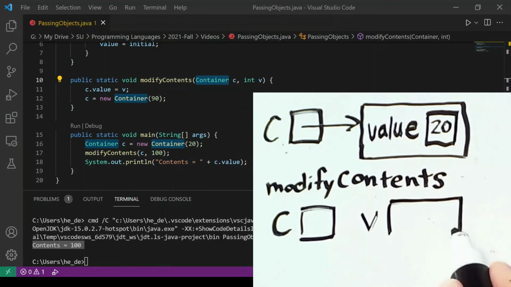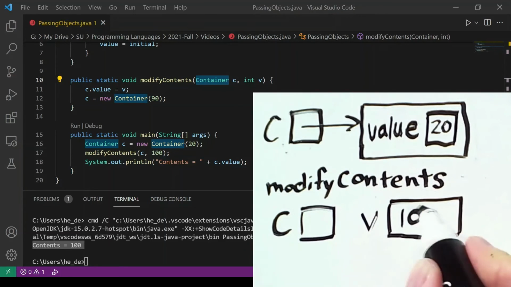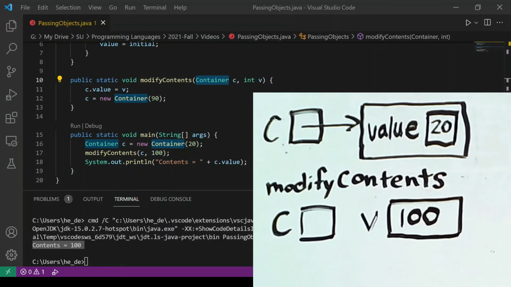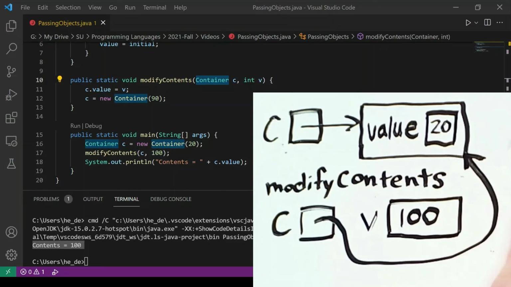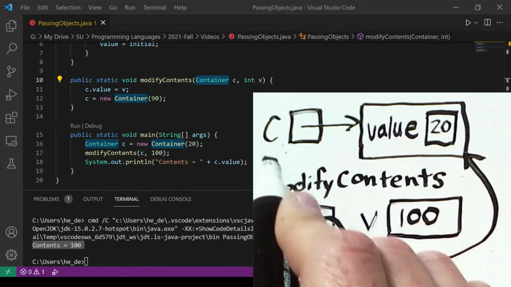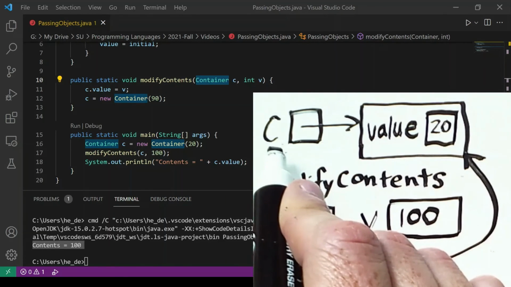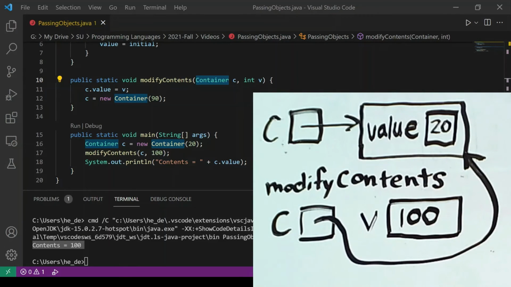Now V is a primitive type, so it's not too complicated. It's going to have the value 100. That shouldn't be surprising. But what about C? Well, C will point to the same container instance on the heap as the value of C defined inside of the main method. However, this is a distinct memory cell.